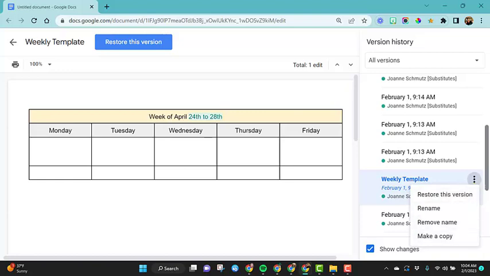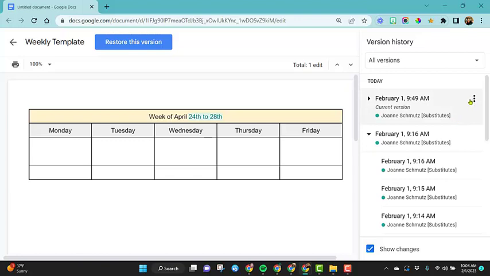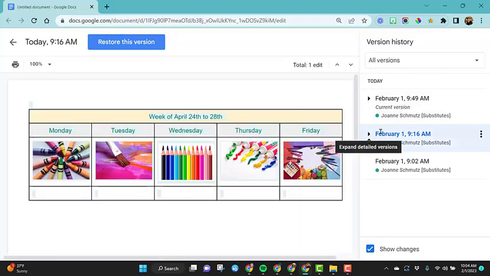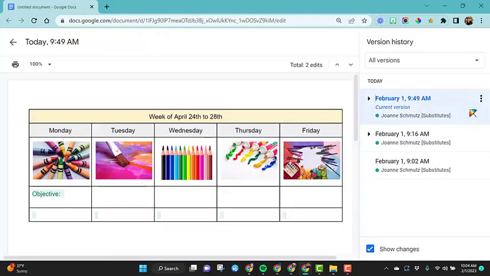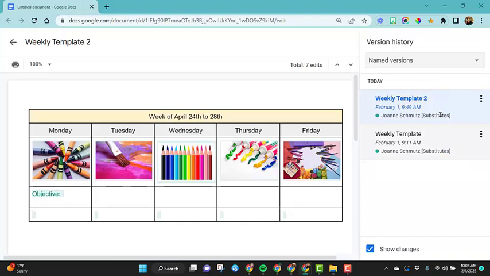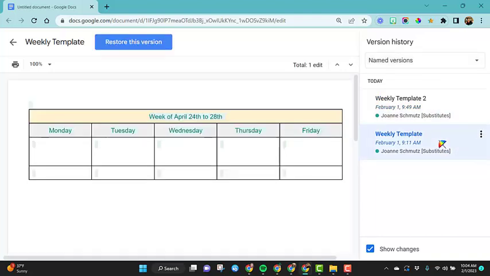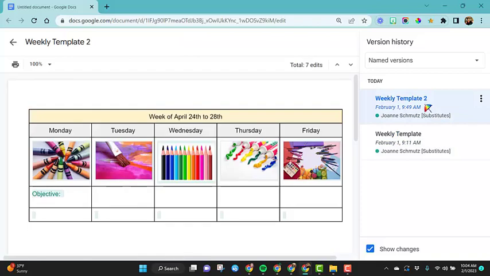Perhaps also as you go through, you're like, okay, I really don't like how my template's looking. I want to start a whole new fresh edit with this. So maybe I'm like, okay, this is how I want it to be each week. So now I can come in here, I can name this version and I can call it weekly template 2. So now when I come up here to the top, you'll see that I see all versions or named versions. If I click and select named versions, it's only going to show me these 2 options. So there's my weekly template, and there's when I updated it again.